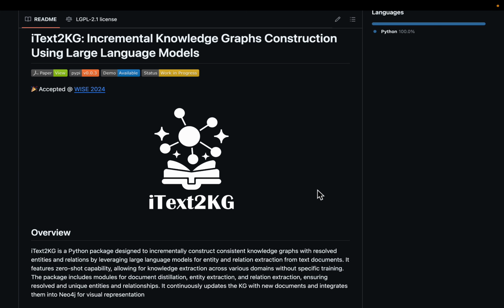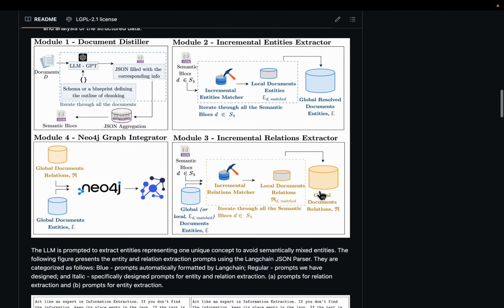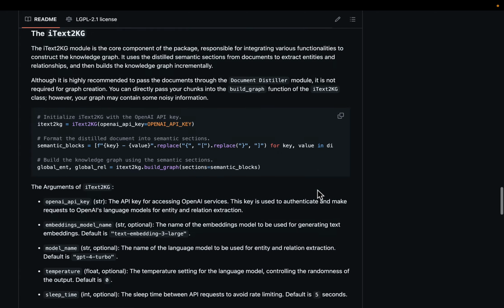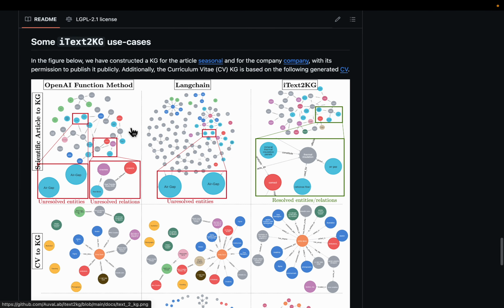You can easily build knowledge graphs from raw text using large language models. But there are a few challenges to build quality knowledge graphs. For example, here we have the knowledge graphs built using different frameworks.